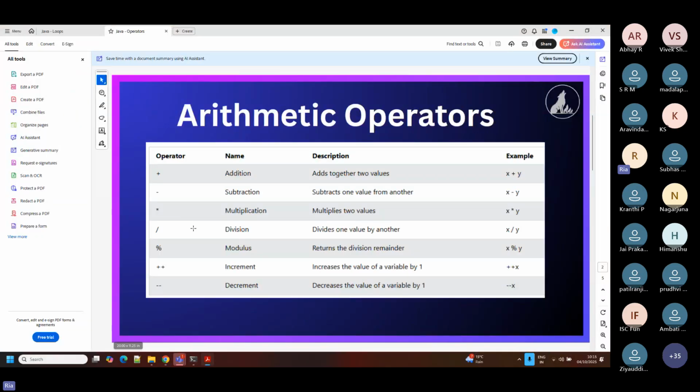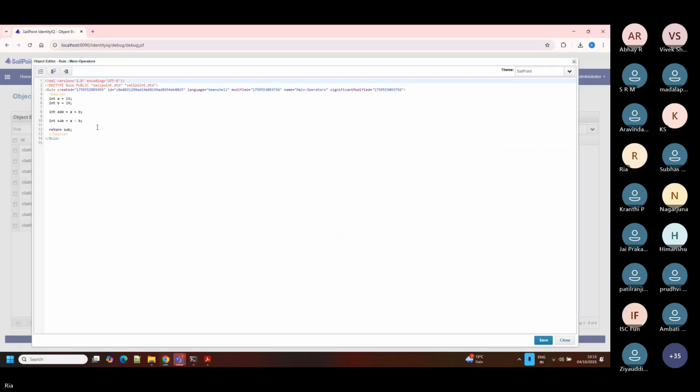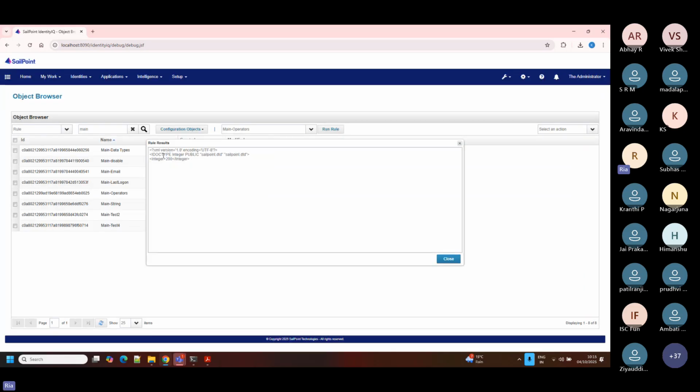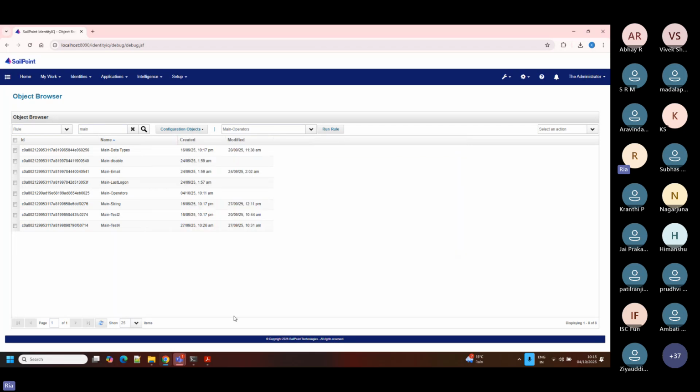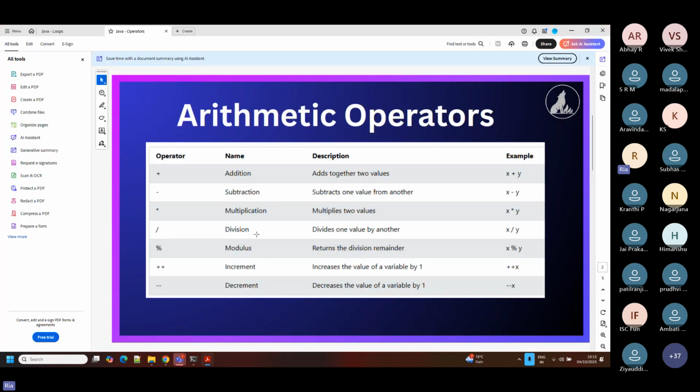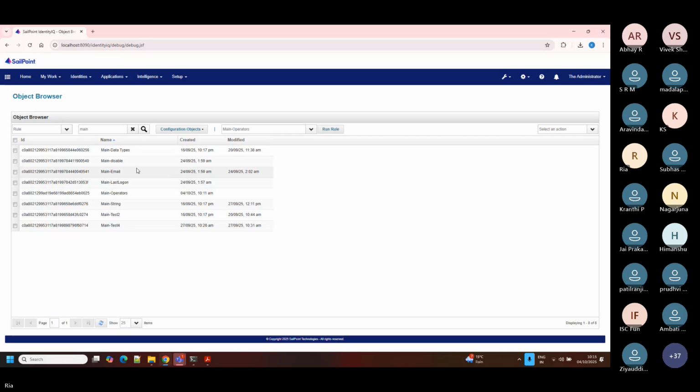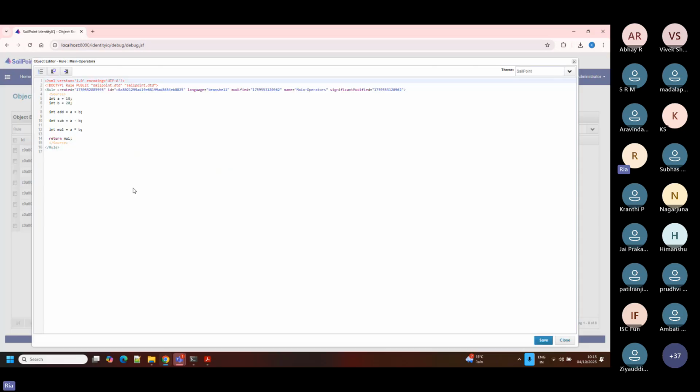Then what else? Multiplication, a asterisk b, right? Return multiplication, 10 into 20, 200. What else? Division and modulus. Where do you use this?